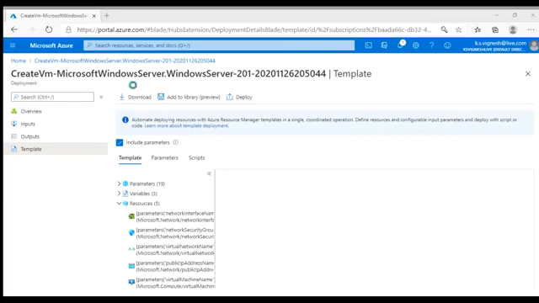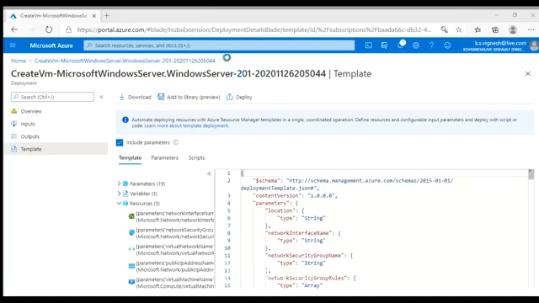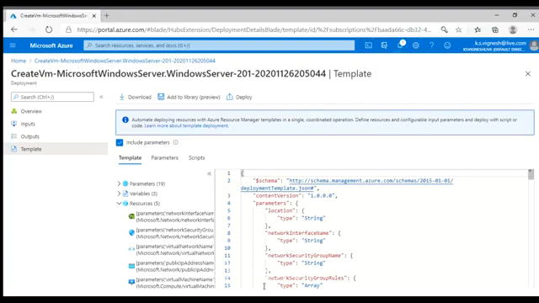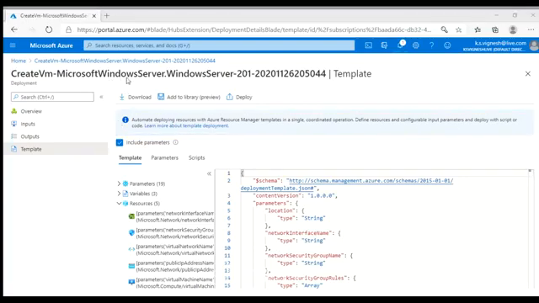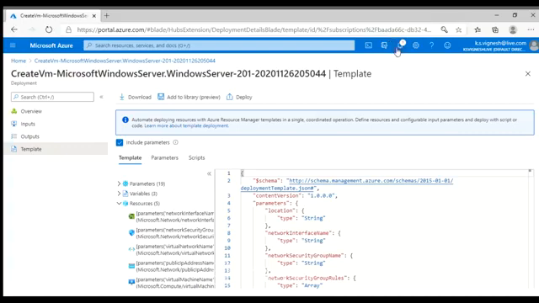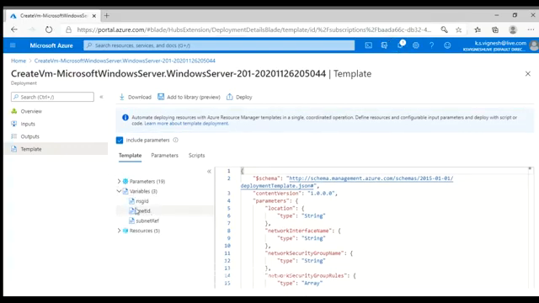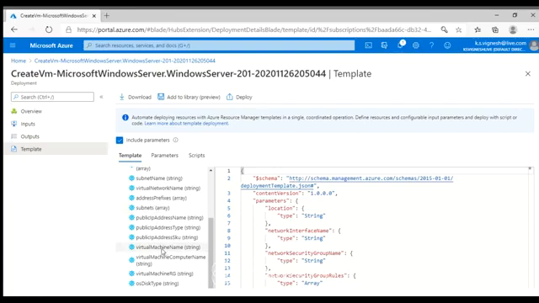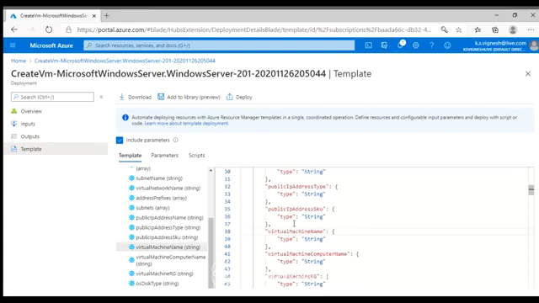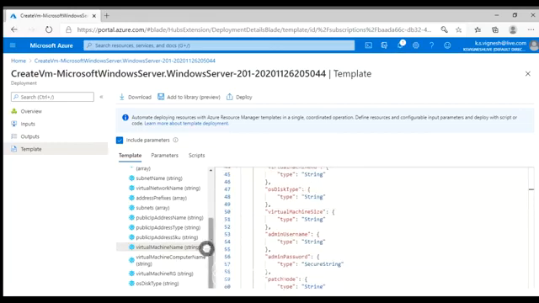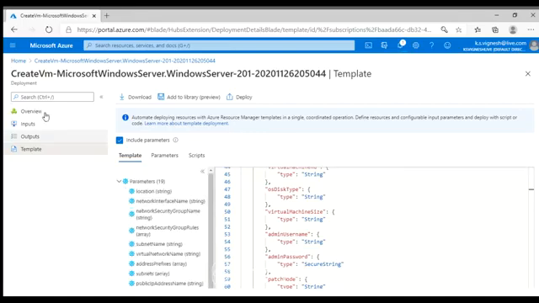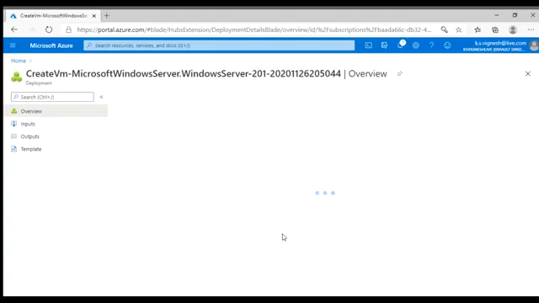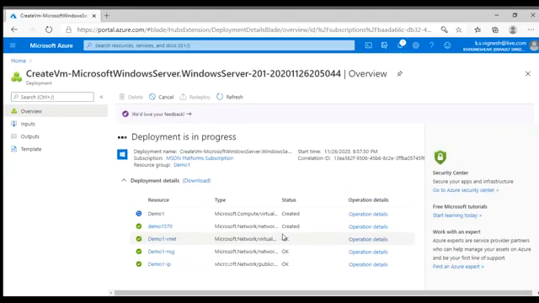See, you can download the template here, and so let's check. Once it is downloaded, I'll tell you how to create a site recovery.